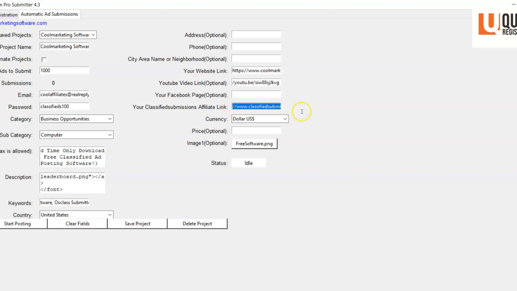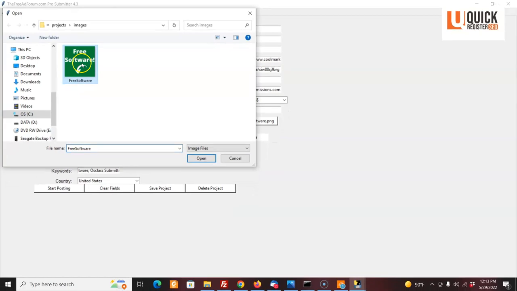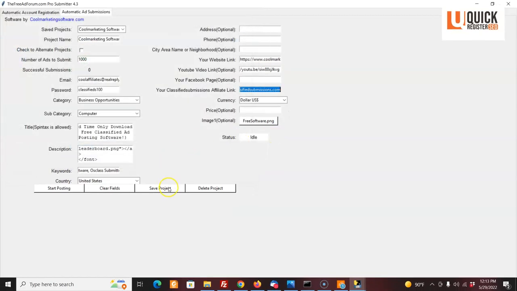Then if you are a member of ClassifiedSubmissions.com affiliate program, you could put your affiliate link there to Classified Submissions. This is an option. You put your picture here. Now this is important. We save it to where you save it to on your hard drive. So you find the picture, you upload it, and then make sure you click save. And if you change the location of that picture, it could cause an error in the program. So make sure that you save the picture after you upload it. Right? You put one picture.